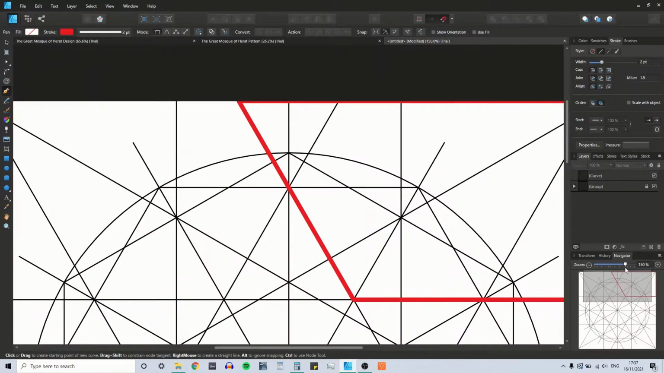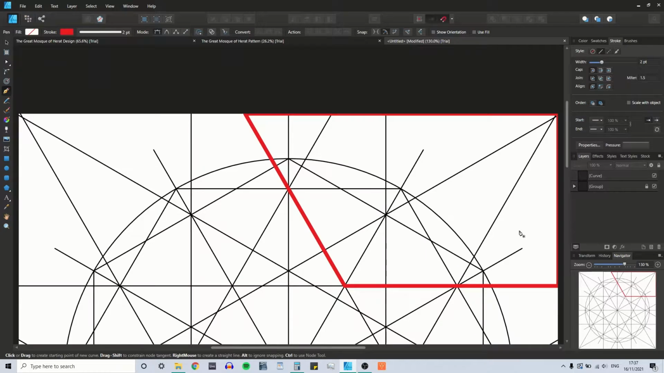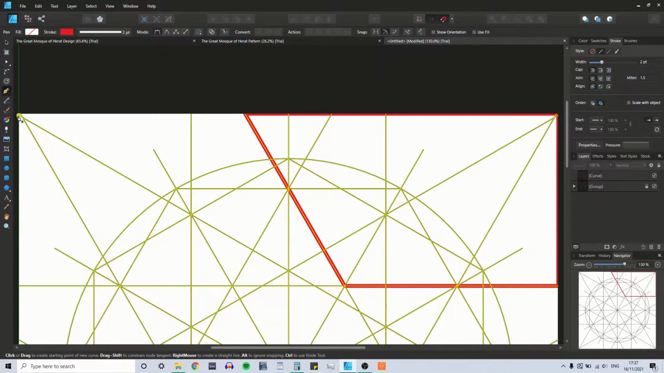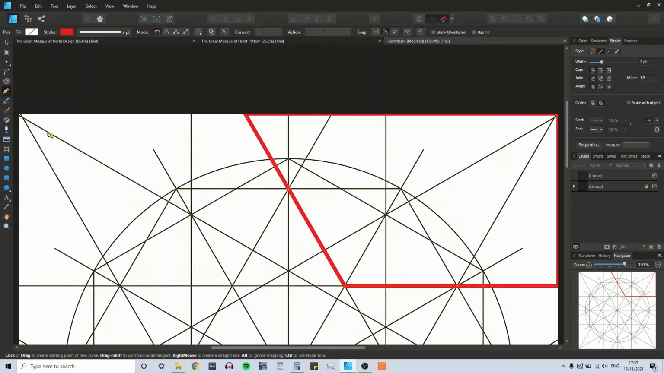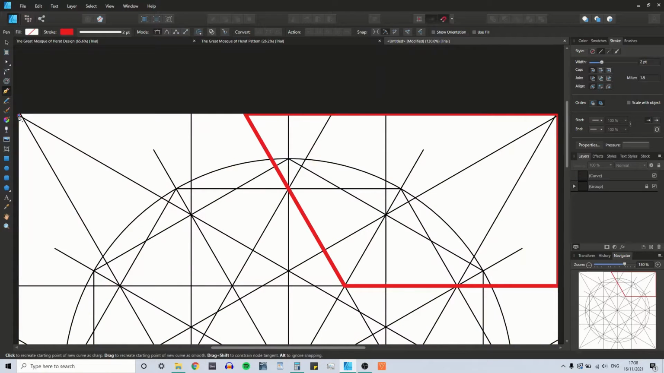Let's take it up to 120. Let's go for 130. Okay, so we want this line here that the pen tool is on. Just be careful. What I do is take the pen tool to the top corner and bring it down slightly, and it should snap to that line that we want.